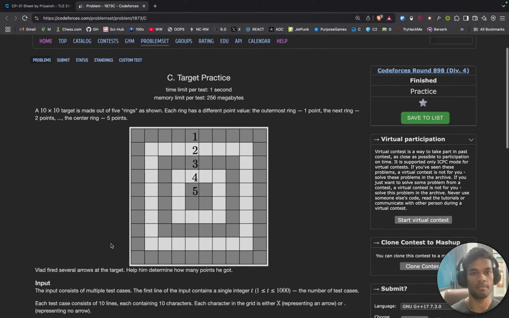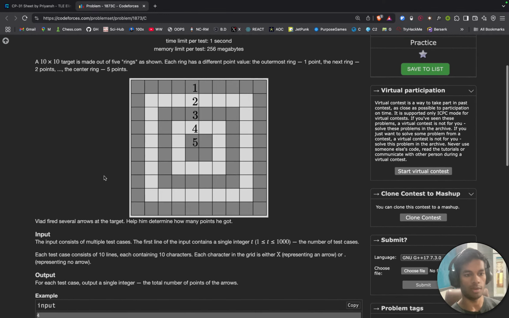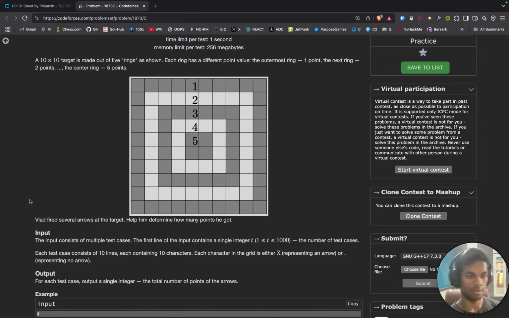Target practicing. A 10 by 10 target is made out of 5 rings. Makes sense. Each ring has a different point value. The middle ring has 5. The outermost has 1, the next 2, and till the middle we have 5. Vlad fires several arrows at the target. Help determine how many points he gets.